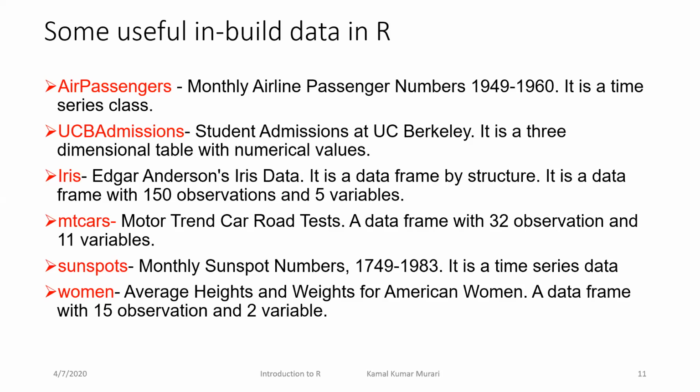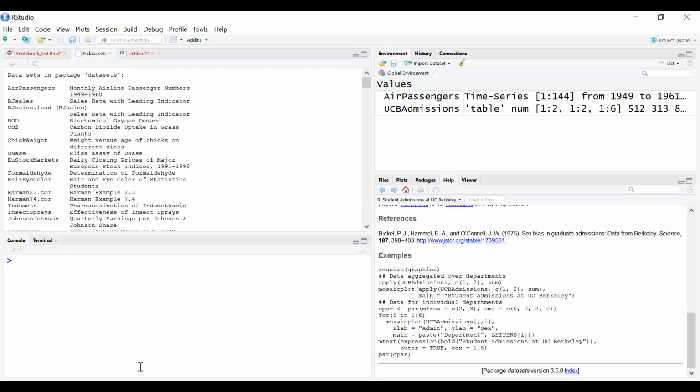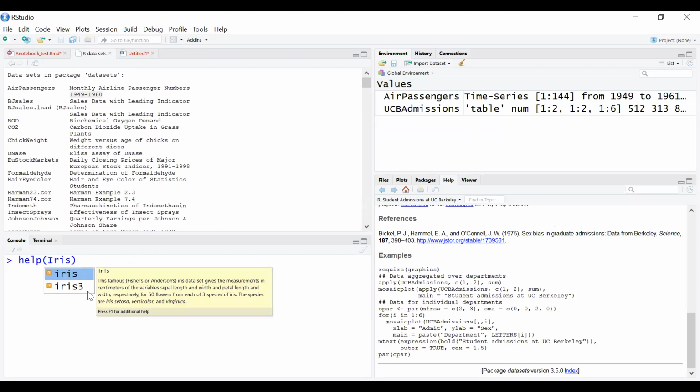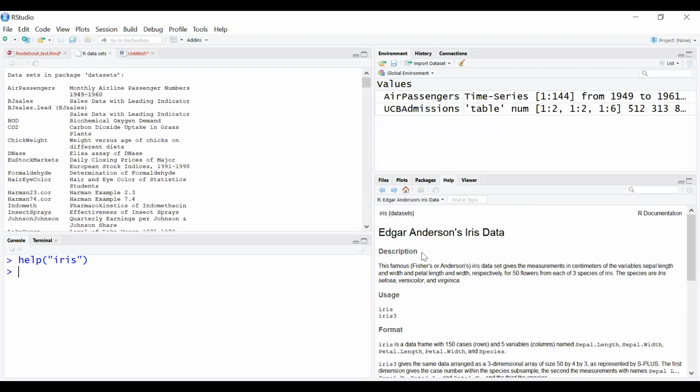I'll go back to our platform. I'll press Control L to clean my console, and let us look at what this iris data is. First help, then iris. You may find different versions of iris, like iris and iris3, but right now let us look at the iris version. You type help(iris). This is Edgar Anderson's iris data, from the famous Fisher's or Anderson's experiment. A very famous experiment in statistics was derived from this data.